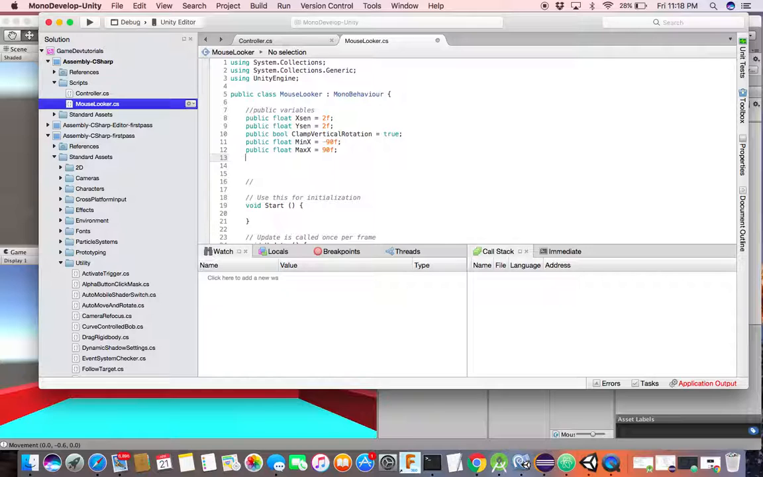Alright, so now we want to create a public bool variable. So public bool smooth. We want to create another public variable called a public float smooth time, and we want to initialize that 5f. Alright, so now let's go to our private variables.